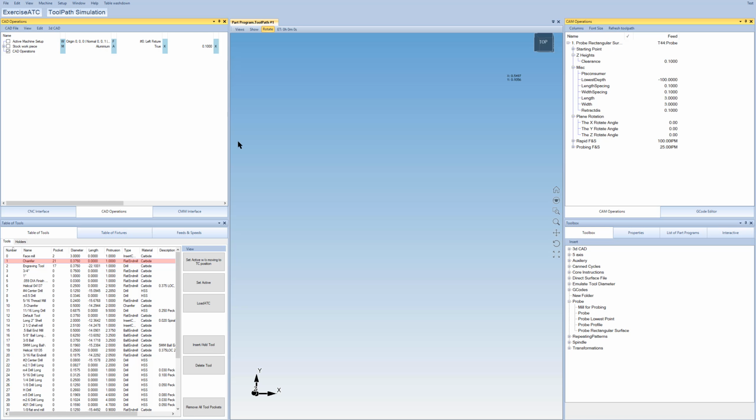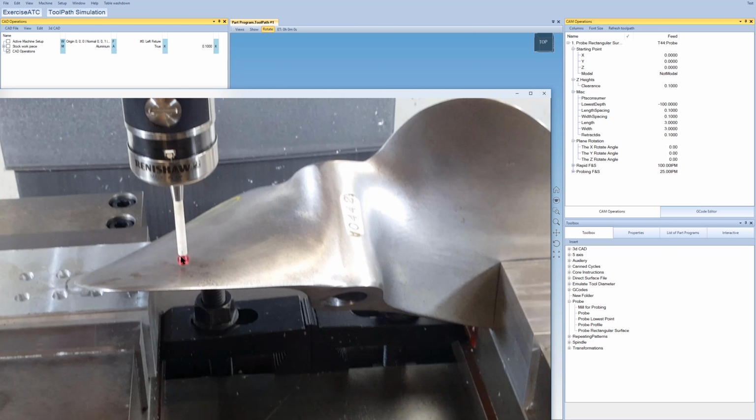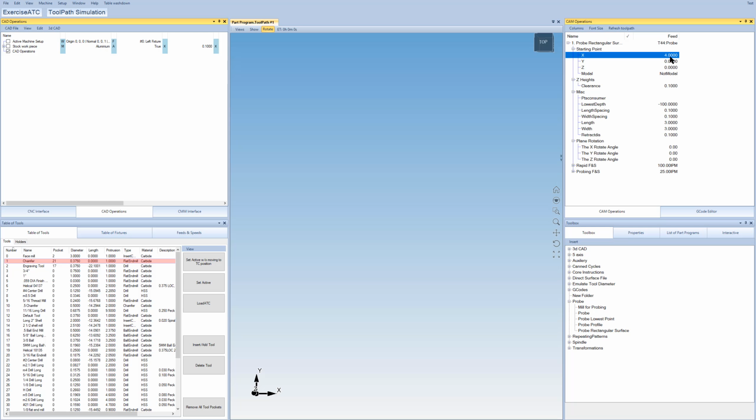Okay, and so I mentioned your starting point. It's pretty simple. You just have an XYZ starting point. So let's say I have my XYZ 0 over here somewhere. I would set this to something like 4 inches and 2 inches, whatever. So this is the bottom left-hand corner of where you want the probe rectangular area to start. Okay, so we'll go ahead and set these both back to 0.